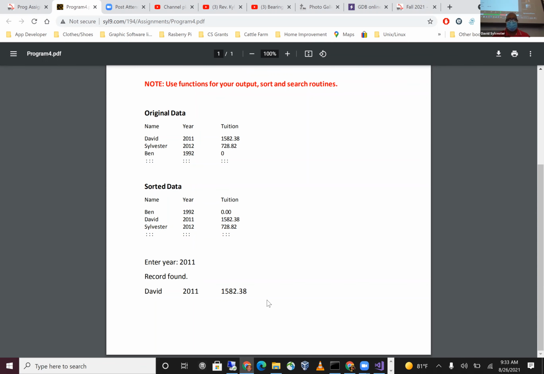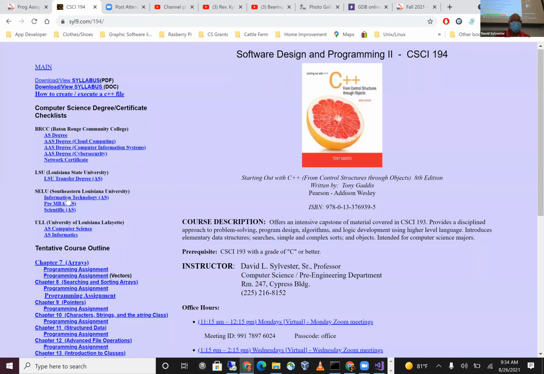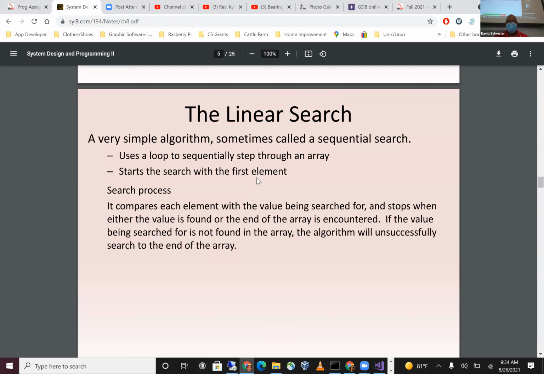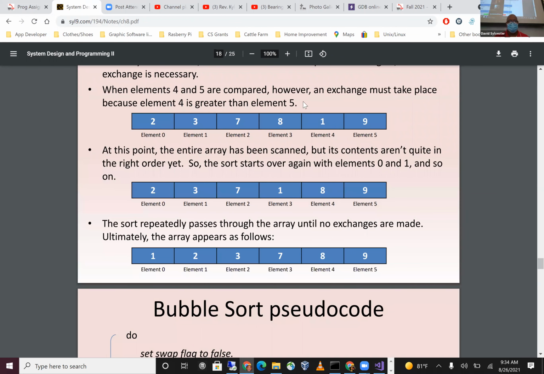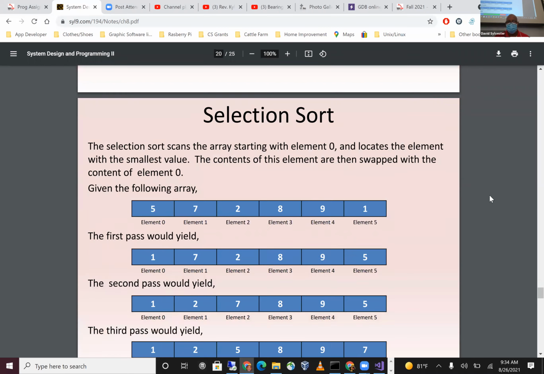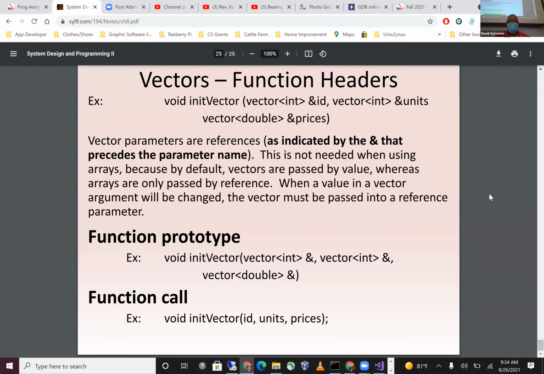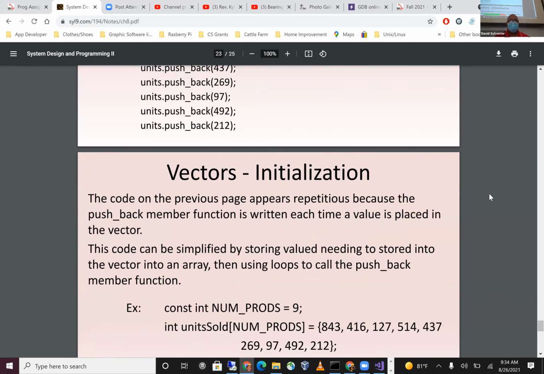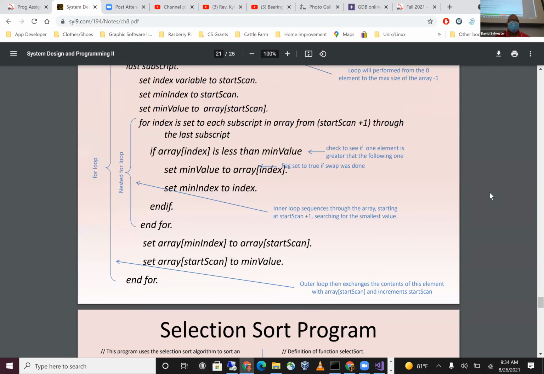So let's look at those algorithms for the search. All right. We went through the sort. Let's look at the search. All right, let's see. I'll go here. If I can scroll down, move this over to this side. Okay, let me scroll down. Oh, we went to the vectors. This is 8. All right.